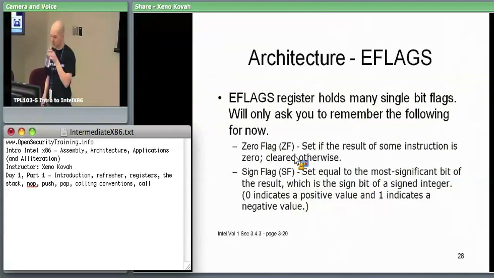All right, so zero flag, set to 1 if the result is 0. Sign flag, set to whatever the most significant bit is.